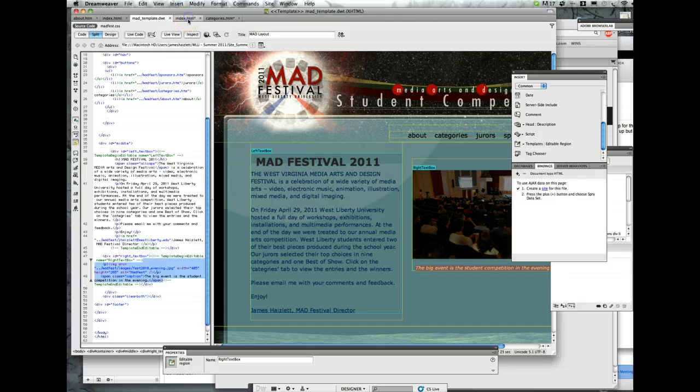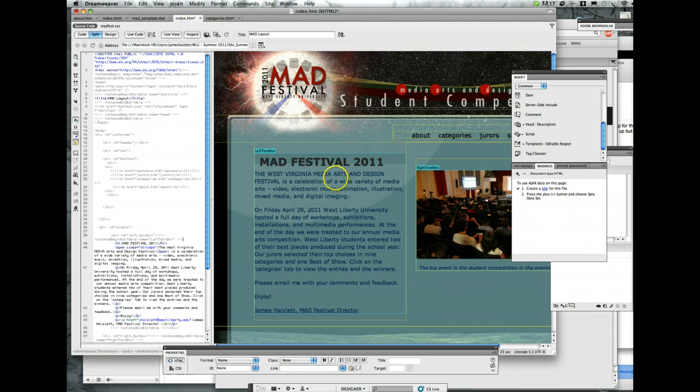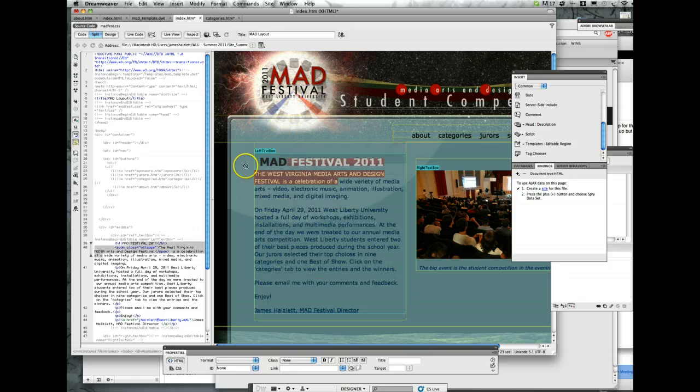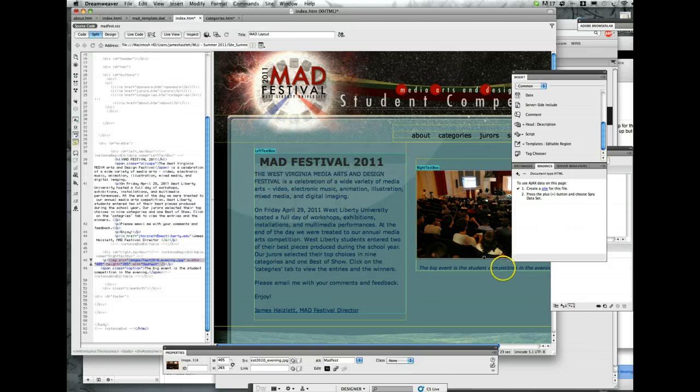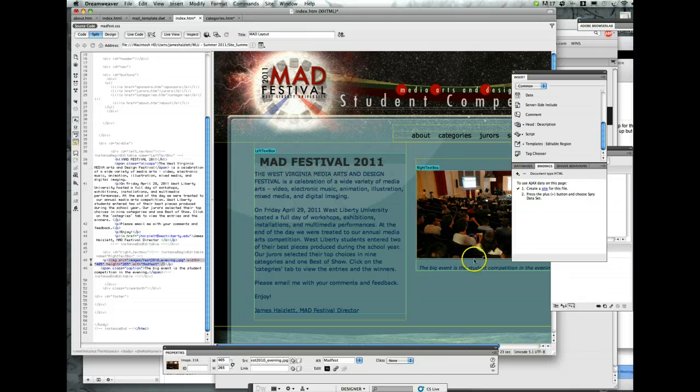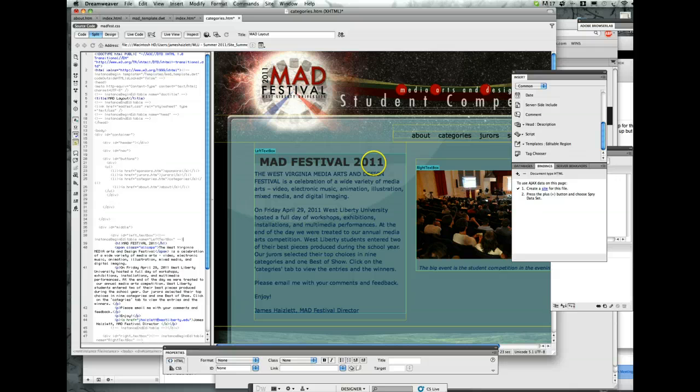Now if I look over here at my index page, I'm now able to go inside of it and edit it. I wasn't able to do that before. I've got the editable option for both of them. So not only for this one, but also for this one, I can go in and make changes to it. So my index page, I like the way it is, but my categories page, I want to change. So I'm going to go in here, and instead of having that say that, I'll have it say categories.